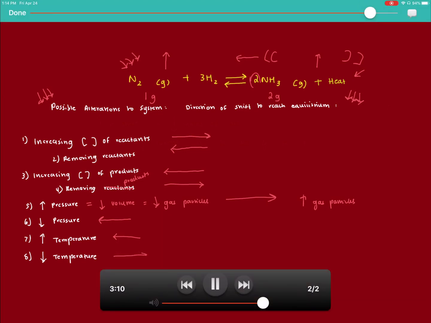So there we have it for Le Chatelier's principle and how to understand how these shifts occur. Rather than memorizing them, I really encourage you to understand how they occur, as I explained in this video.